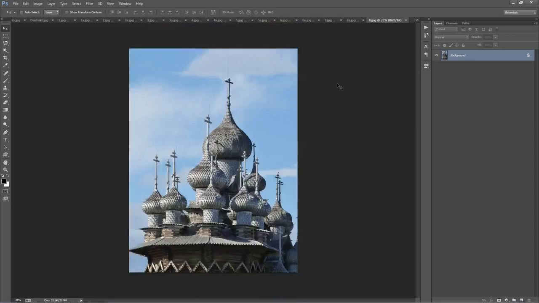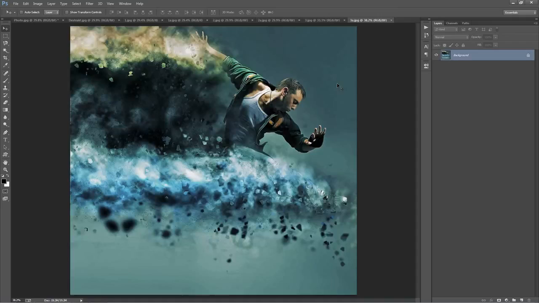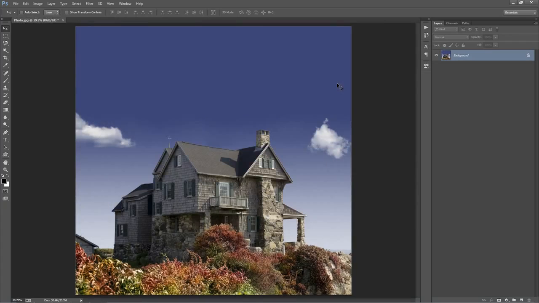Alright, I'll close these down and start from the beginning. Alright, so firstly we need to make sure that your Photoshop file is set up correctly so you don't run into any errors and you're going to achieve the optimal results.